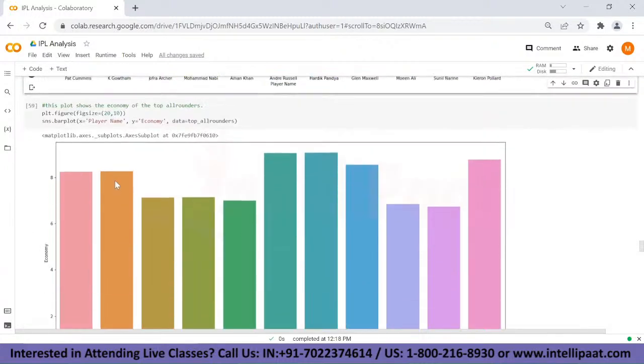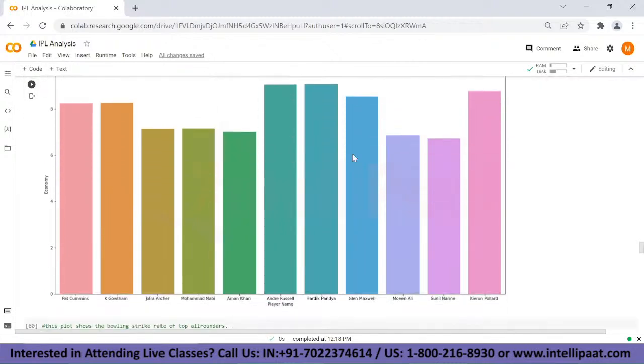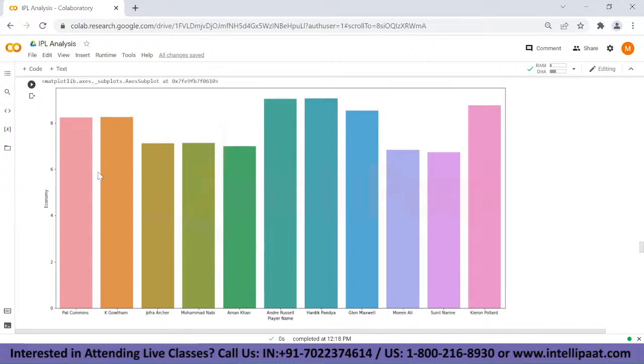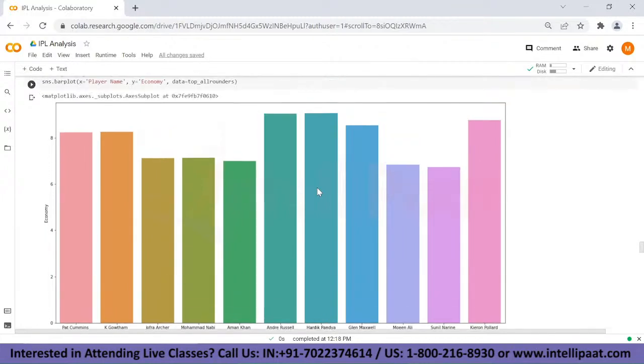Krishna Bhagautam. And then again for the next parameter that we have, which is the economy, the lowest I think is with Sunil Narayan. Then we have Moeen Ali. Aman Khan we are not considering because this was kind of an outlier, we can say, or a noise in our data which we could not get rid of, because during extraction this was the anomaly we could not get rid of. And there is Jofra Archer, Mohammad Nabi, but Andre Russell and Hardik Pandya are actually not very efficient when it comes down to economy.